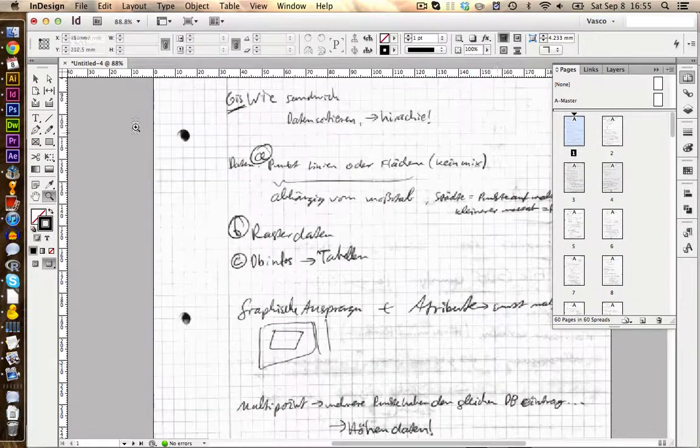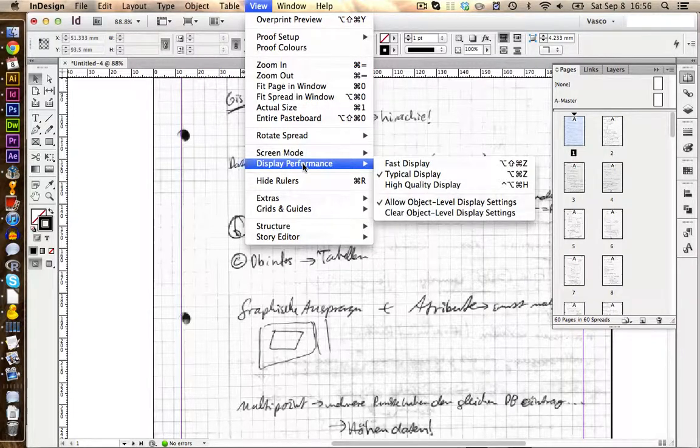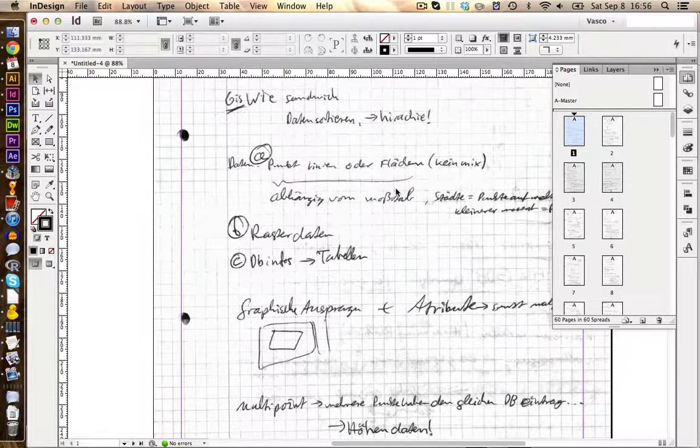And we also go back into the normal editing mode. You see now the pictures don't have a good display quality. To change this, we go on View, Display Performance, and High Quality Display. This way we can read actually what's written here.